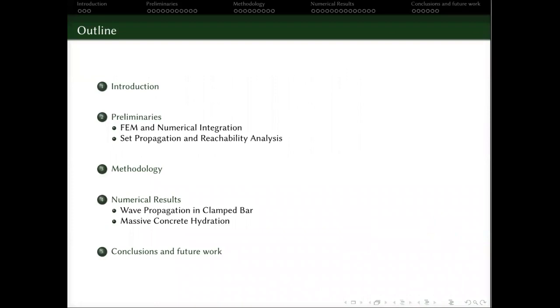I will start with a brief introduction to the problem and present some preliminary concepts. Then I will describe the method developed, present the numerical results, and enumerate the conclusions.